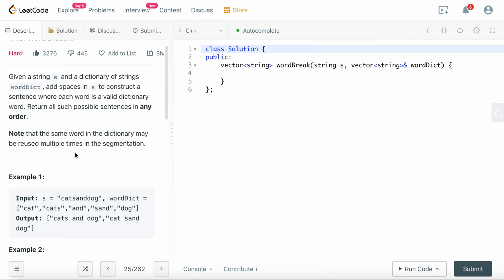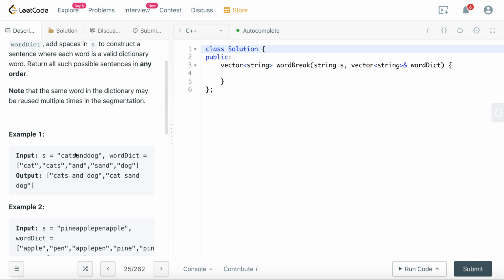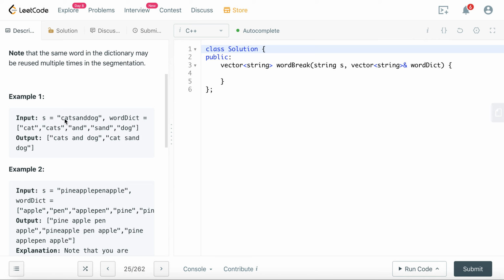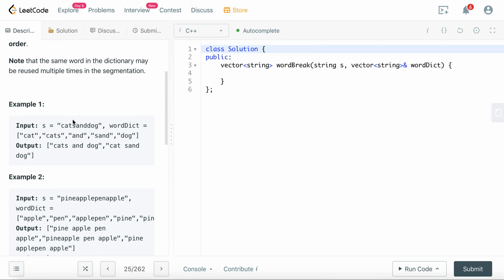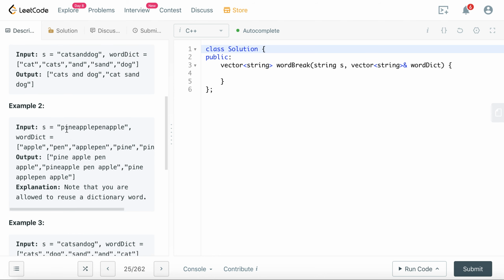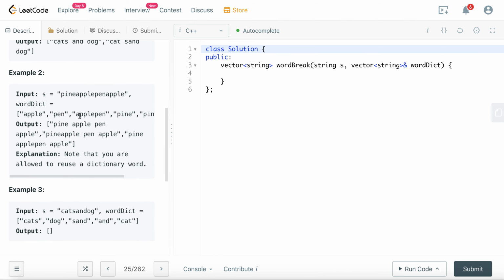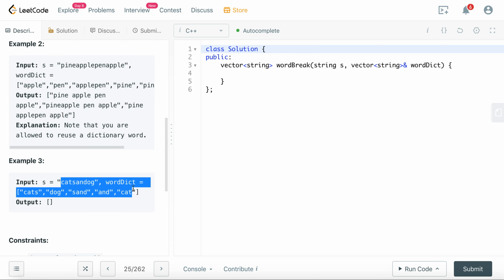Note that the same word in the dictionary may be reused multiple times in the segmentation. So let's look at one example. If the string we're given is catsanddog, we have the words cat, cats, and, sand, and dog. We can display all the sentences: cats and dog, and cat sand dog. The same thing for pineapple. We want to return all the possible outputs at the end.